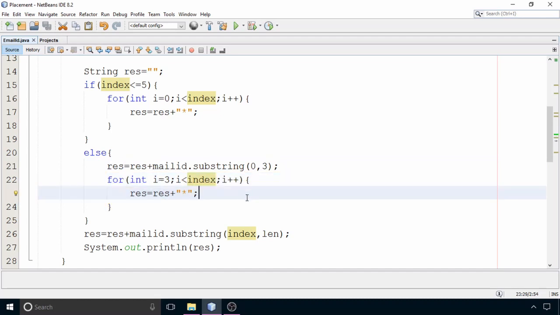So it will start from 3 because we have already concatenated 3 characters. So we will start this from index 3, and this loop will iterate till i less than index, which means before the at the rate. So inside this for loop, result equals result plus star. So we are simply concatenating stars with our previous 3 characters. So except the first 3 characters in the first part, all the remaining characters will be replaced with the star.